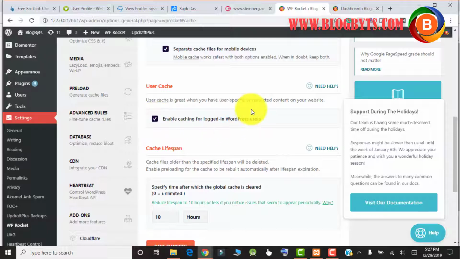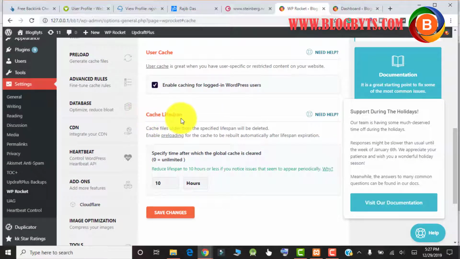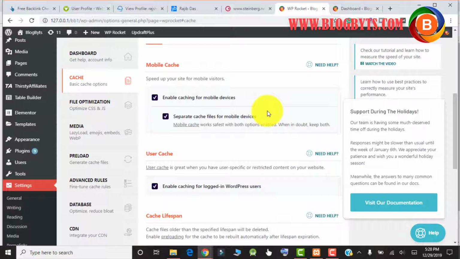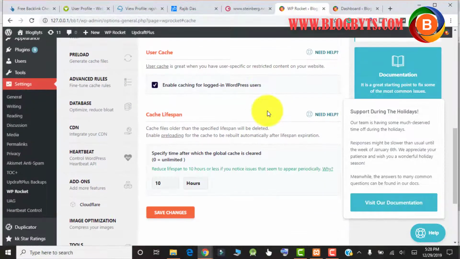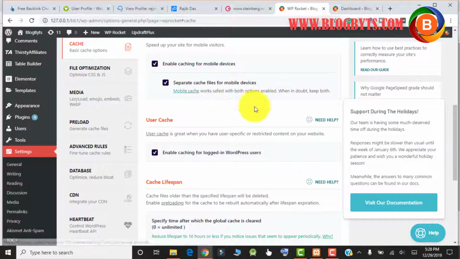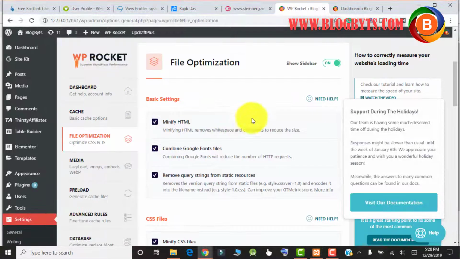Okay, and for the cache lifespan I'll prefer to go at 10 hours, which is the default one. Don't change that unless you're sure what you are doing. Personally, I don't change the settings which come by default unless I'm pretty much sure that these changes may not affect my website. Alright, let's come to file optimization.